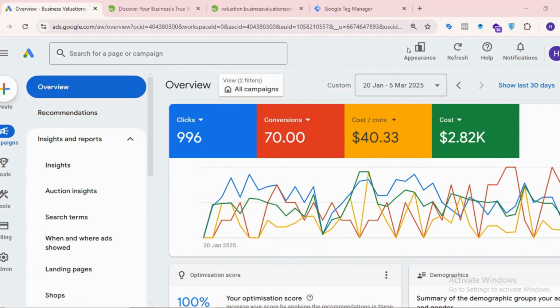So you can see over here one of my clients' Google Ads accounts, and I have sorted the date range from 20 January till today. You can see we have generated 996 clicks, and conversions were 70, cost per conversion 40, and the total cost was 2.82K.